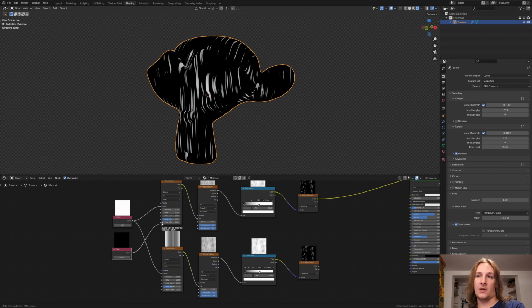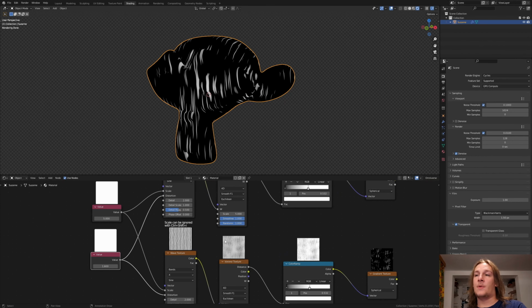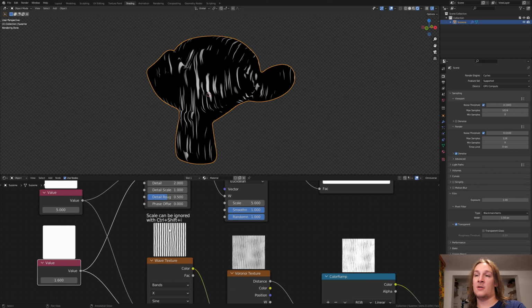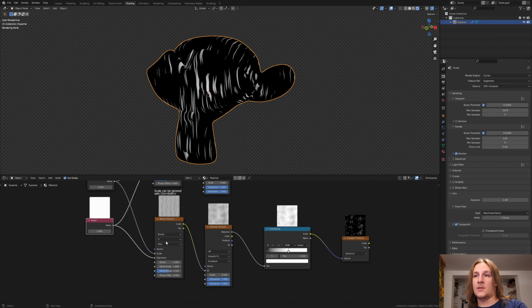Let's do the same for the distortion and let's set it to 1.6. And by the way, if you want these previews here, you can get the node preview add-on for the link in the description. Now let's set this wave texture to Y.